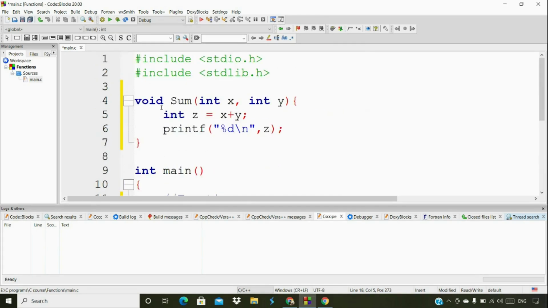Just don't bother about the syntax of what I have written here. Just let me run the code, and then you get some clarity on what exactly a function means. I just want to show that first, and then I'm going to explain everything. No need to bother about it right now.